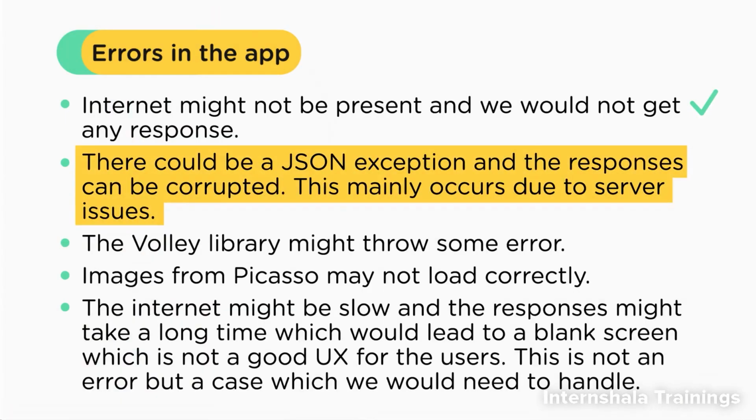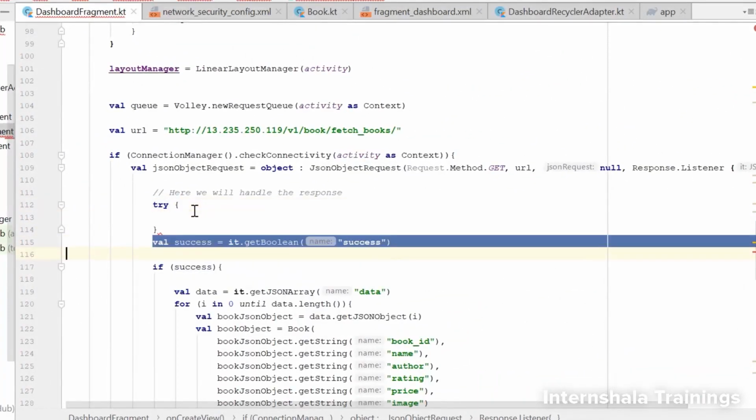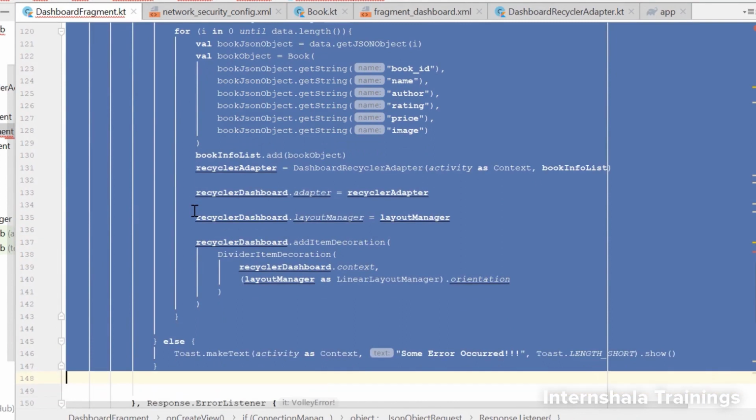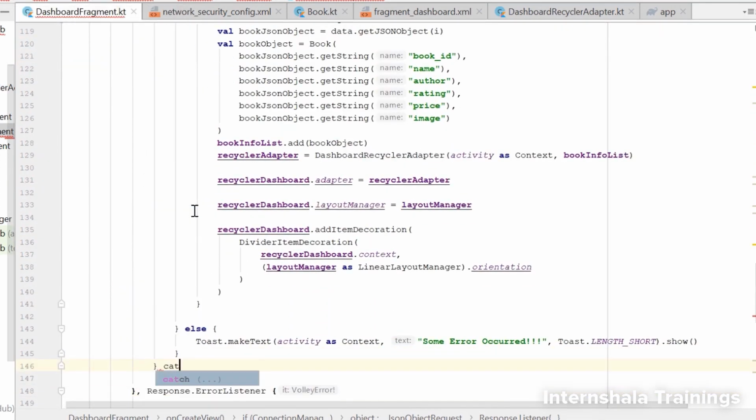We will handle this error now. We know that the best way to handle exceptions is to use a try-catch block, right? So let's go ahead and use that. We'll go to this file and put this code where we are getting the JSON response within the try block. Then here we'll write the catch block.